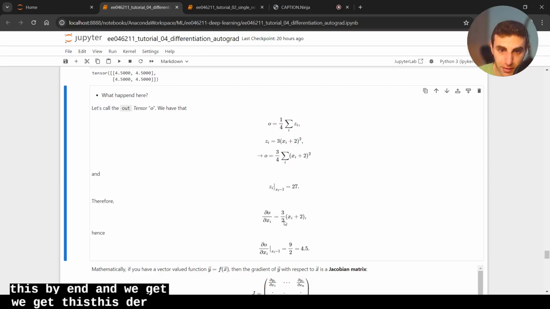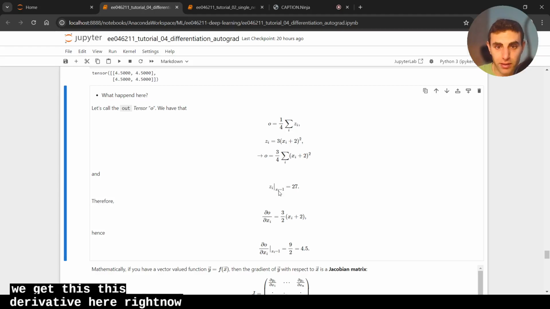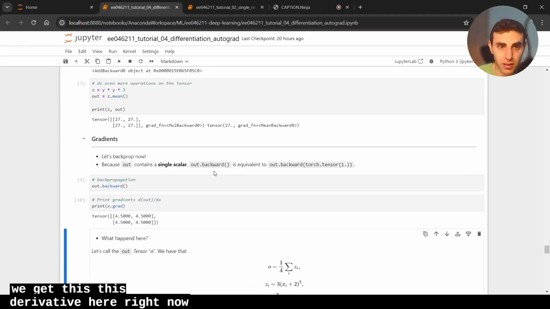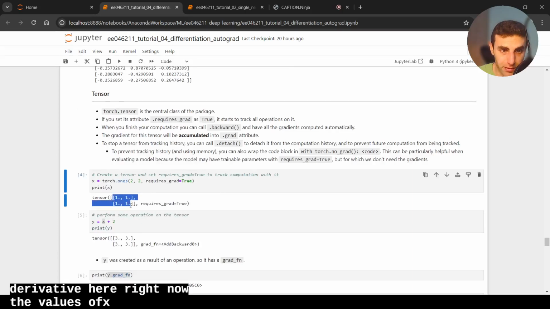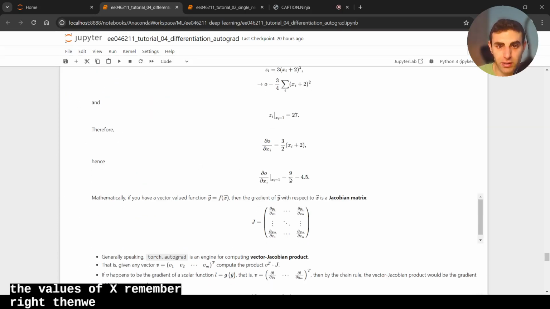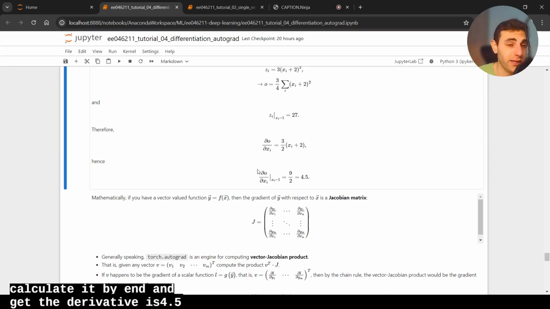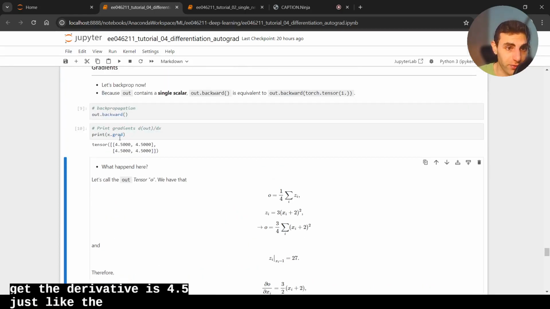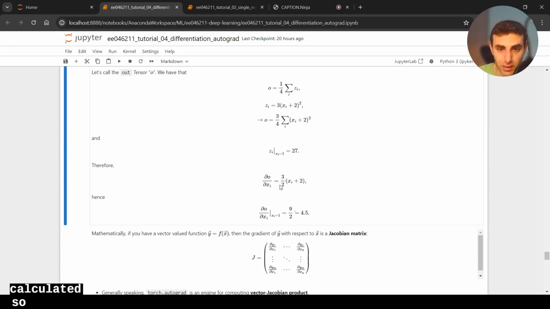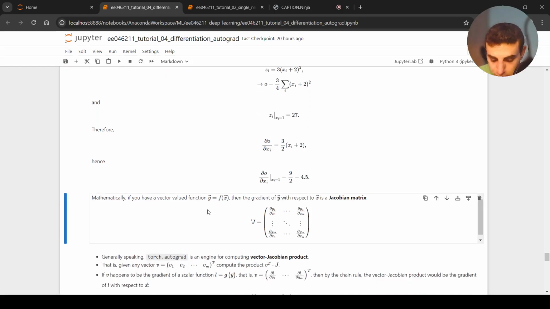this derivative here, right? Now at the point xi equals 1, which is the values of x, remember, then we know that we can calculate it by hand and get that the derivative is 4.5, just like Autograd calculated. So this is exactly what happened here: we calculated the derivative over the edges and performed the multiplication. So this is Autograd. This is the very basic idea behind Autograd. Now let's dive a bit deeper into what Autograd did here.